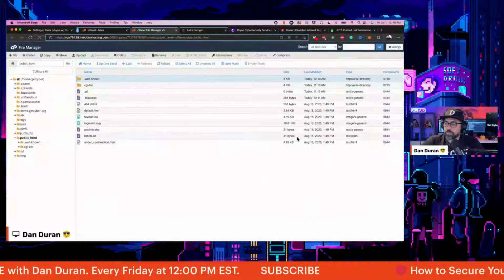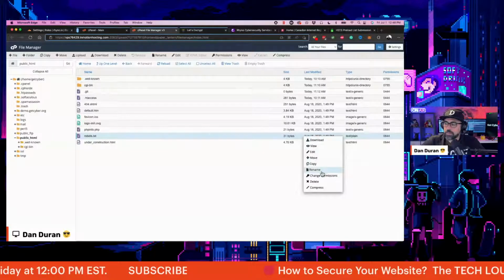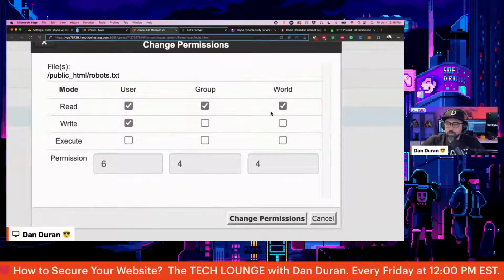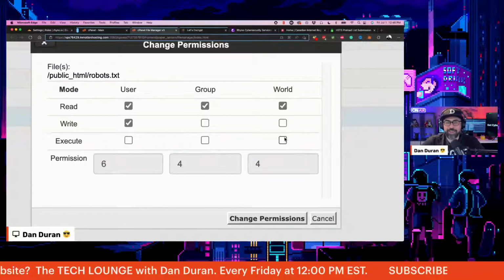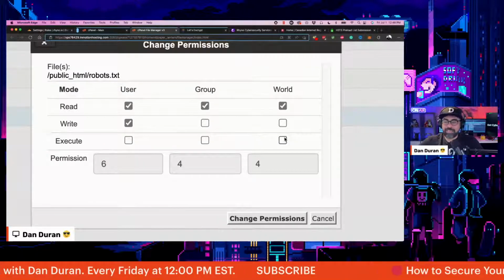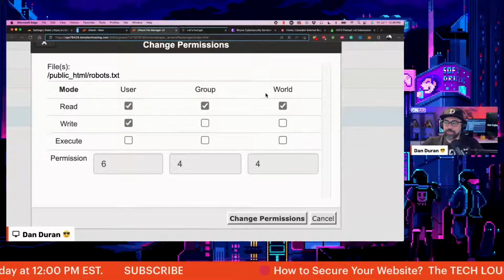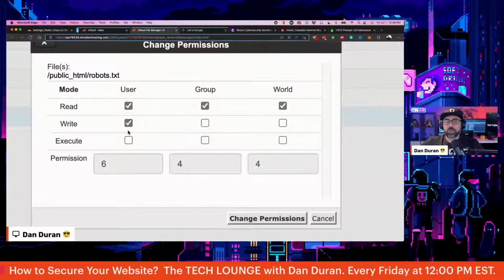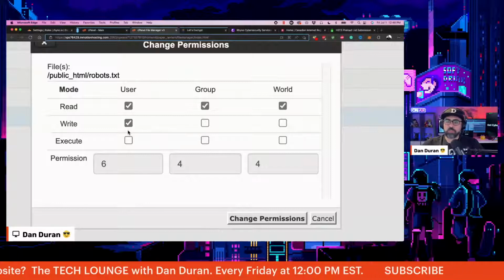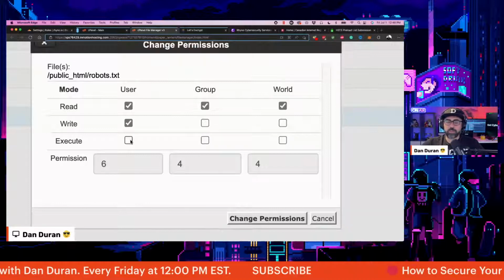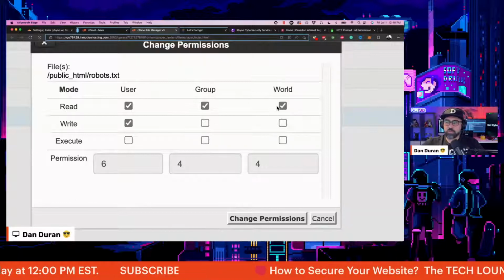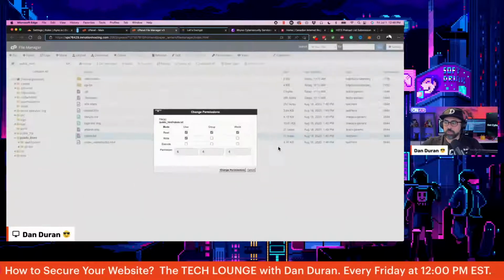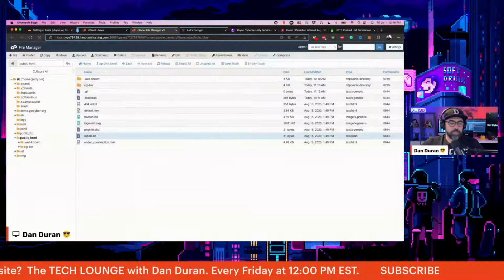For files, so let's say this guy here, change permissions. You don't want the world to execute a file, right? Because that would be very, very bad. So you don't want anybody to execute a file in the world, not even the user. Only the admin, only the root should be able to execute a file inside of your server. Same with group and same with world. So 644, that's why 644 is so important. So make sure you set that up properly.